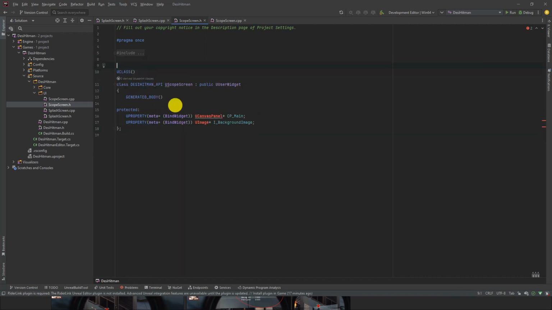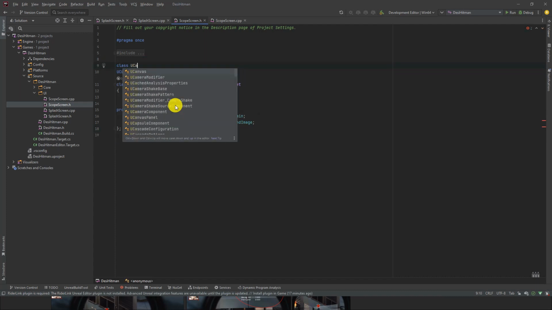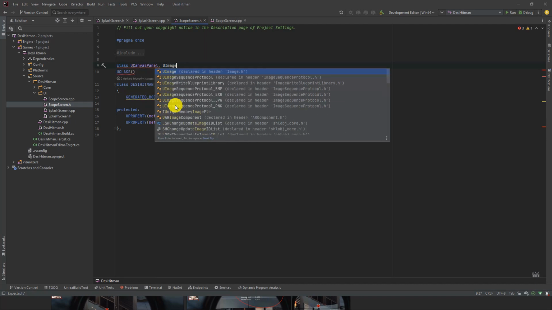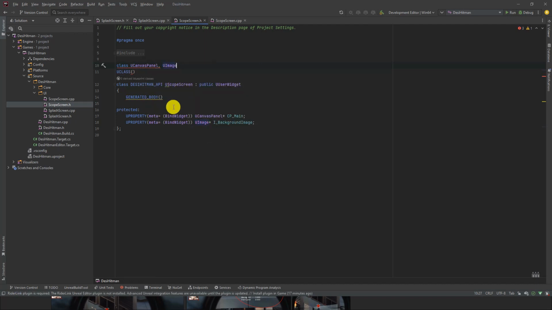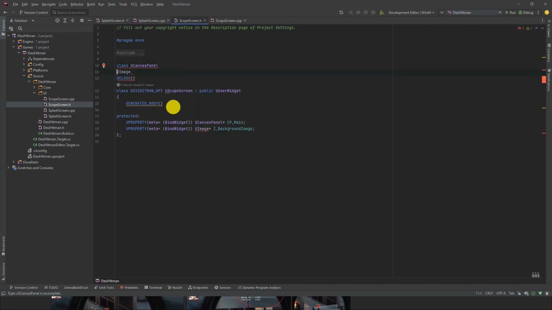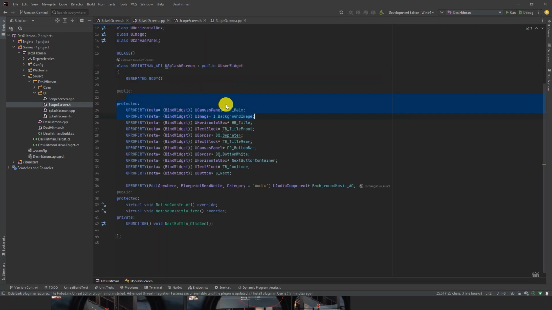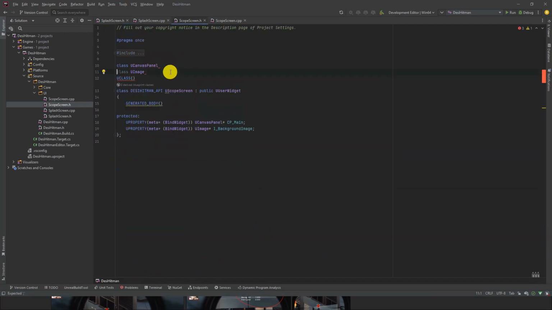Let me forward declare it, class UCanvasPanel, comma, UImage. Okay, can I do that? No. Class, what else do we need? Anything else? No. Okay.